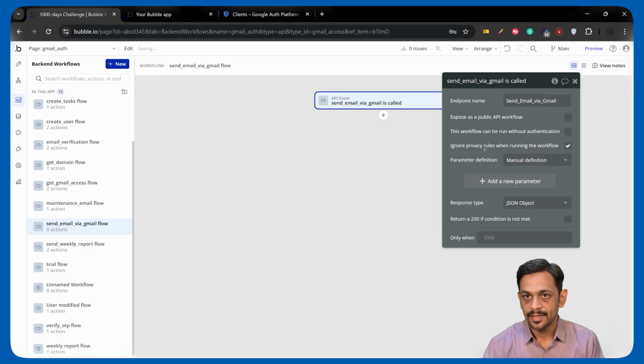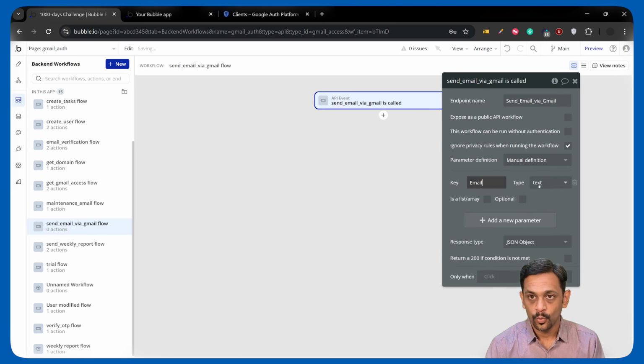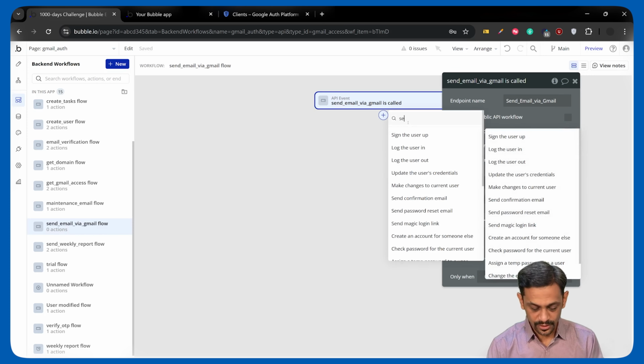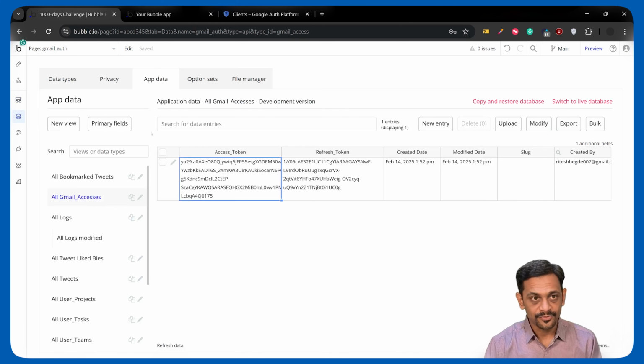I will check ignore privacy rules when running the workflow. The new parameter we want to have is, let's say, email, which is a text, and we can search for send. Select this Gmail send email. Here we need to have authorization, bearer access token, and this access token is what you have to use. So I'll just copy this from here.